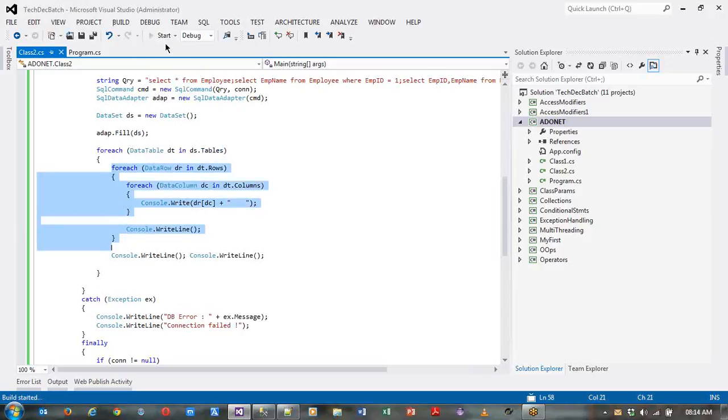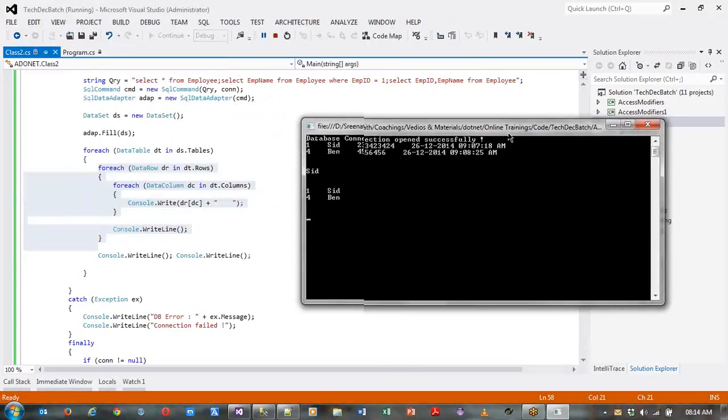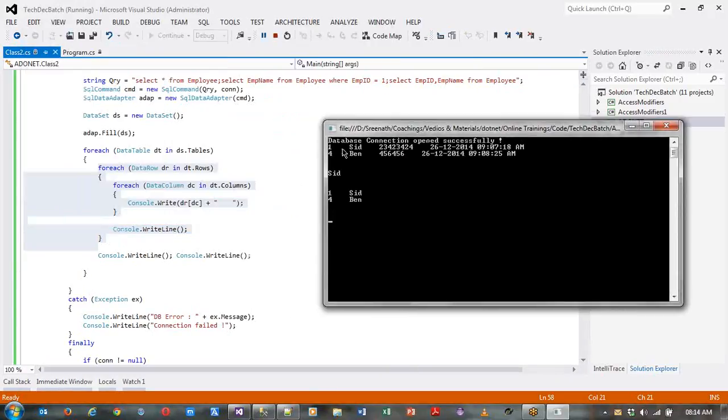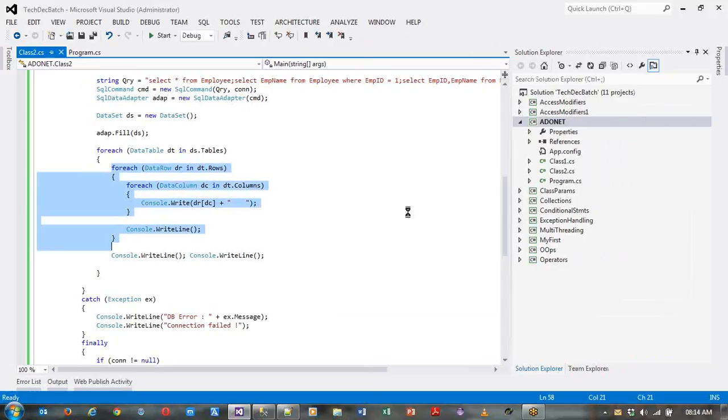Now let me run this. Now you can see you get three tables. The first table is the complete select star, and the second table is giving you only the name, and the third table will again give you the employee ID. So this is how we read your data sets here, mainly for single table or multiple tables.